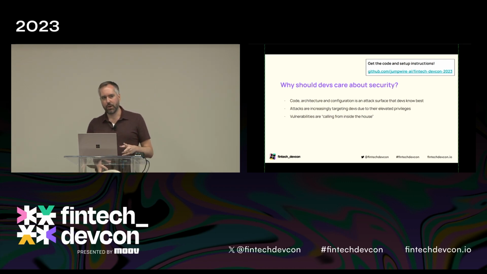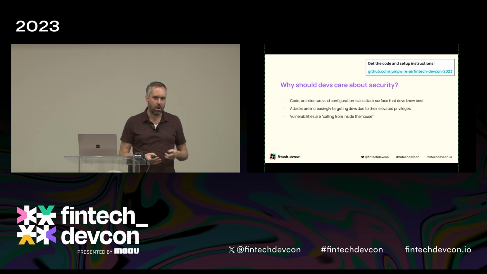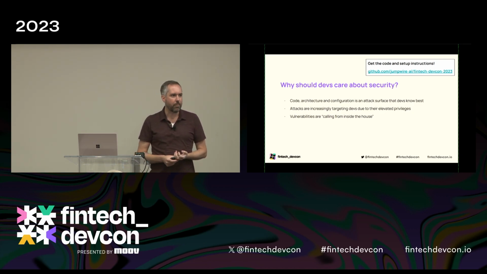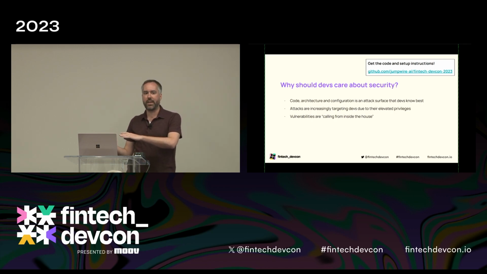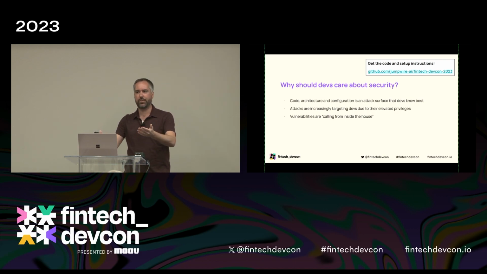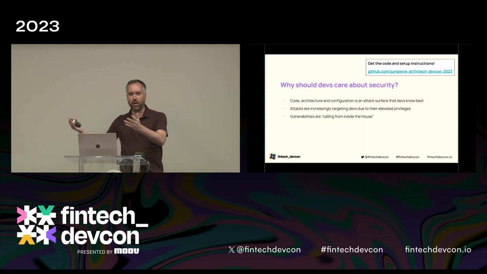I think the other thing we've noticed is, attackers are getting smart. They're always trying new attack vectors. And something they are doing more recently is targeting developers. A lot of this is because devs have elevated privileges, like they're able to access systems. They're able to generate secrets or spin up a server or push into production.